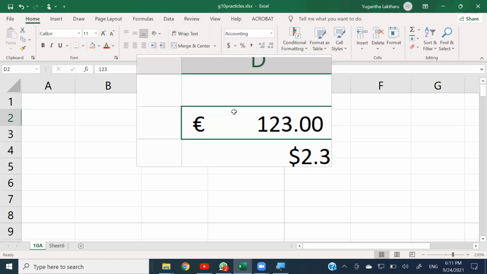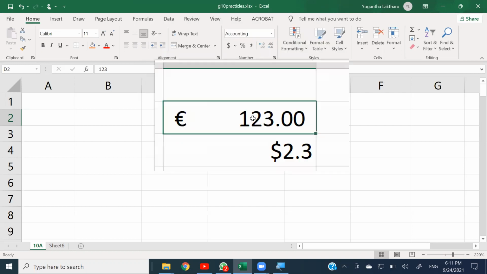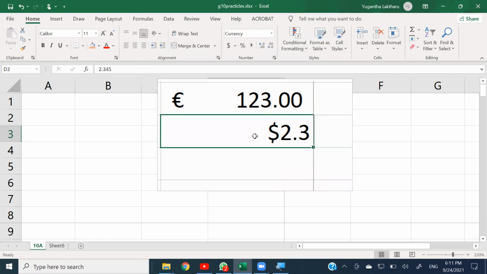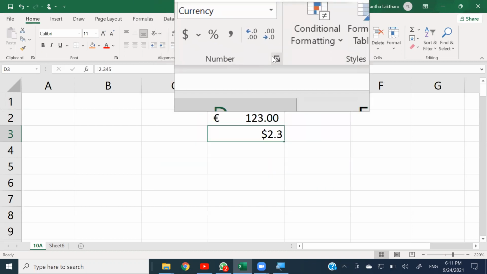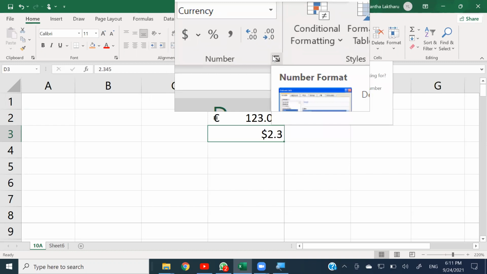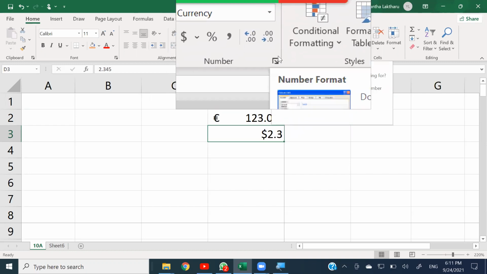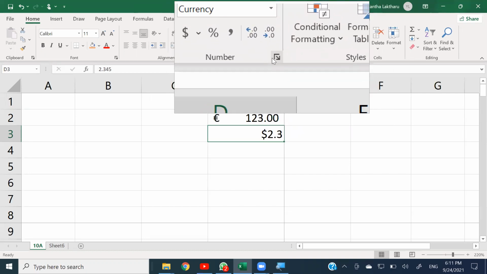You know why now. If you use that, it will change its format. If you want to change only the currency symbol of the currency number format, what you have to do is choose the cell that has the currency number format applied and move to this. This is called the Dialog Box Launcher. Move to this Dialog Box Launcher.